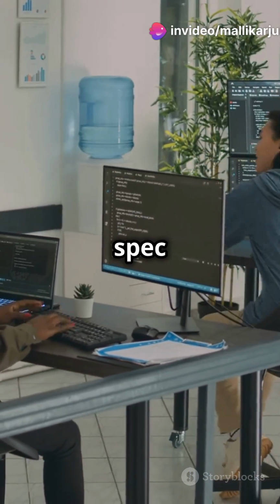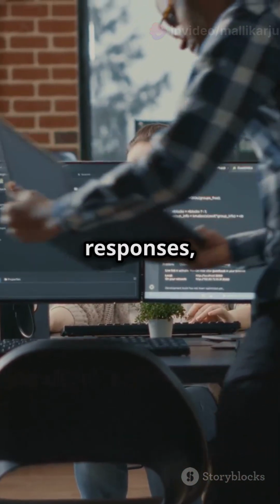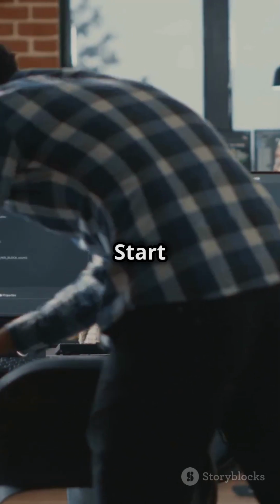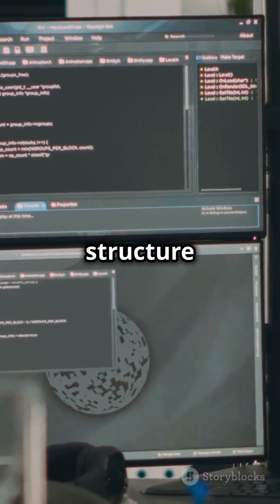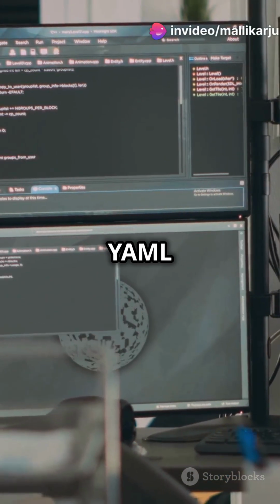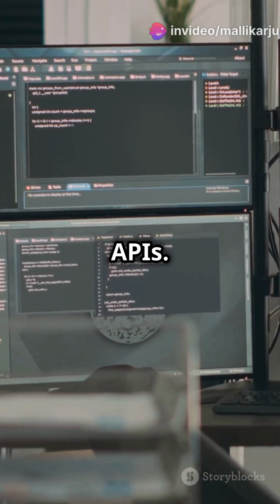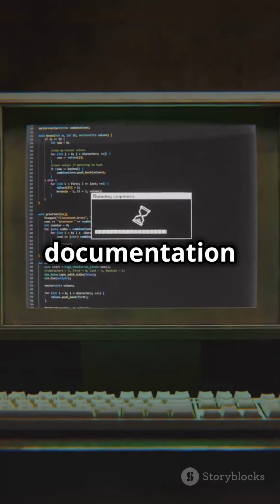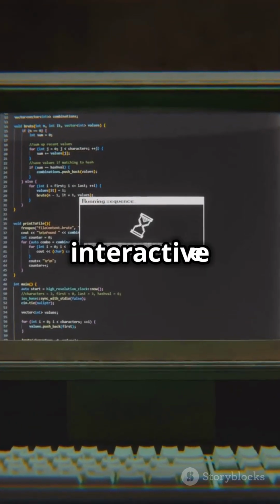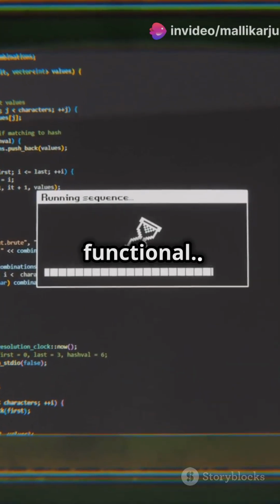The OpenAPI spec is a blueprint for your API, defining its endpoints, parameters, responses, and more. Start with a basic YAML file structure to define your API and load it into Swagger editor. YAML is a human-readable data format that is perfect for defining APIs. Boom! You'll see your documentation come to life on the screen. The interactive documentation generated by Swagger is visually appealing and highly functional.